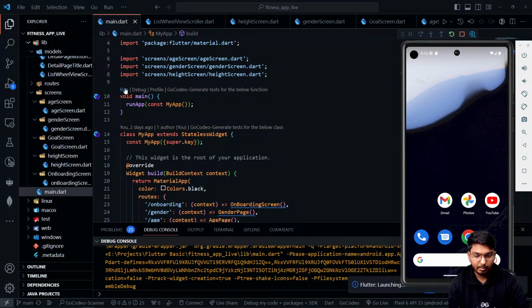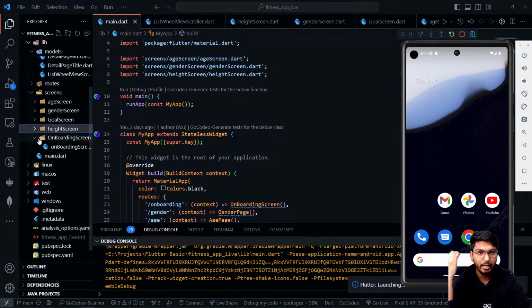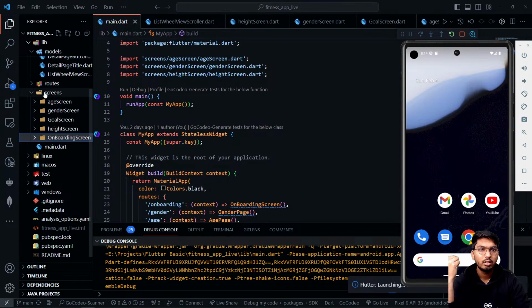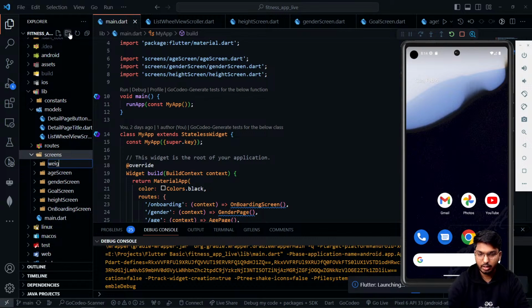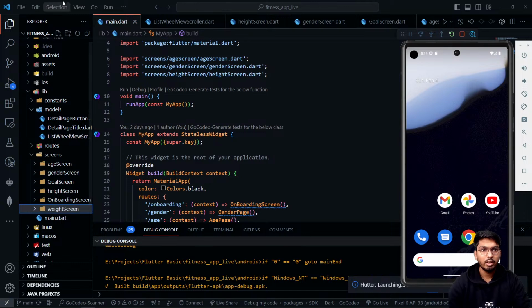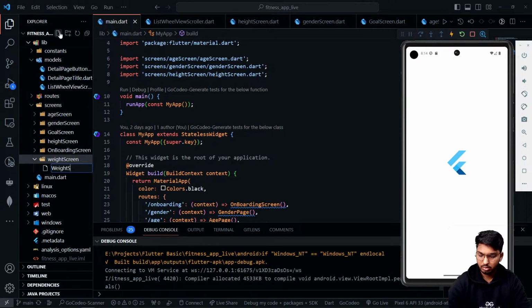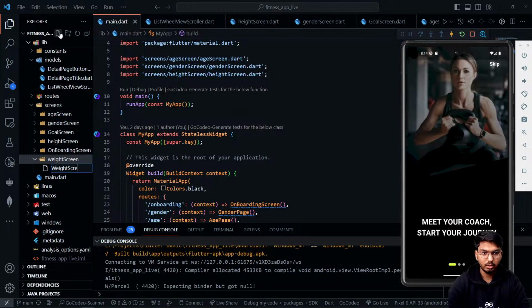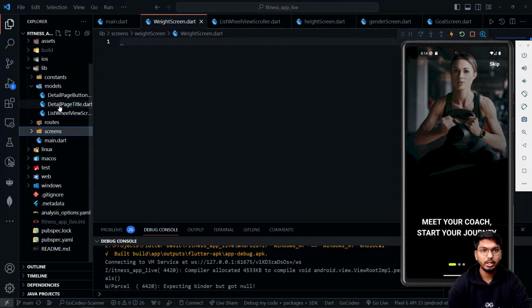Until that time, we will be checking the code so that everything works seamlessly: age, gender, goal, height, and onboarding. Now inside these screens, we need one that is weight. So I'm going to write weight screen, and similarly, inside this, we will be adding weight screen dot add. This weight screen has been created.